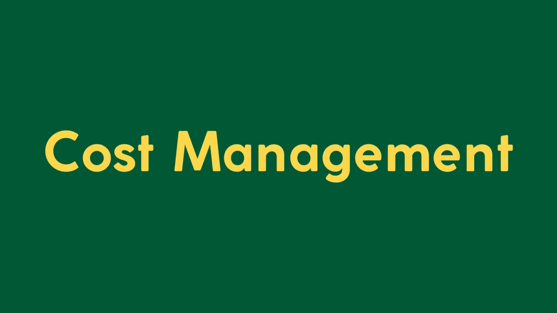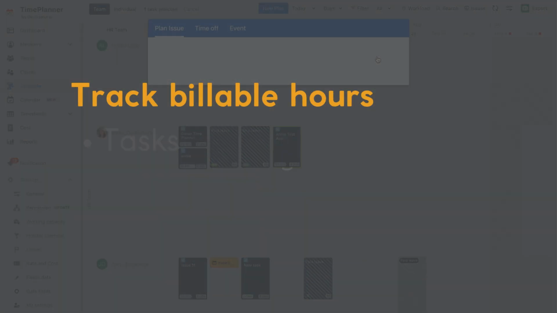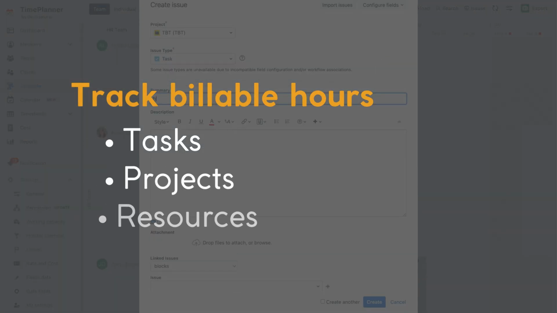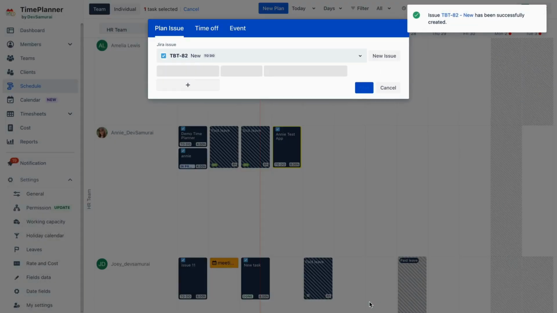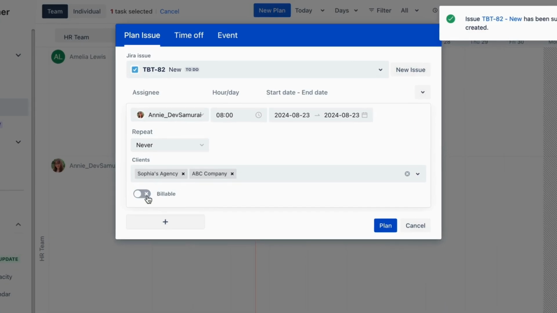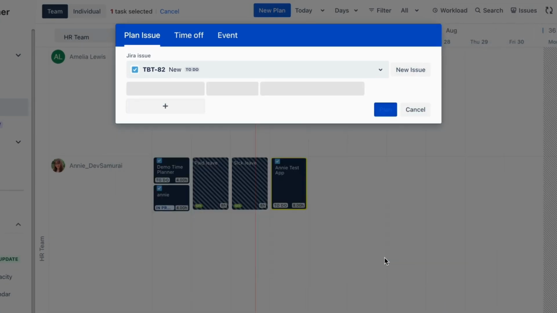Now, let's explore cost management. This feature enables you to track billable hours for tasks, projects, resources, and clients. TimePlanner allows billing admins to add costs for each task. Simply click on Billable when scheduling directly within the schedule board and choose the appropriate rate type.